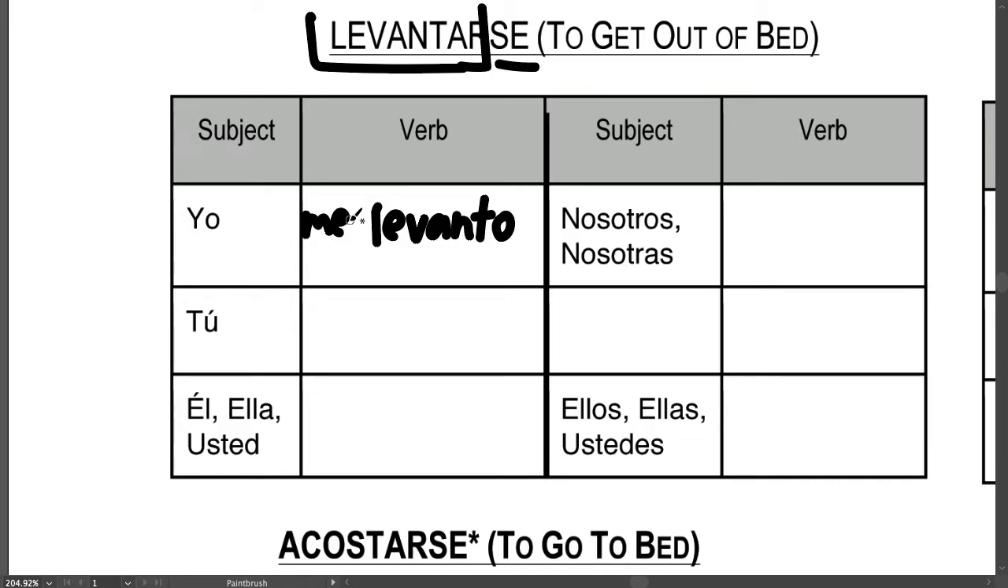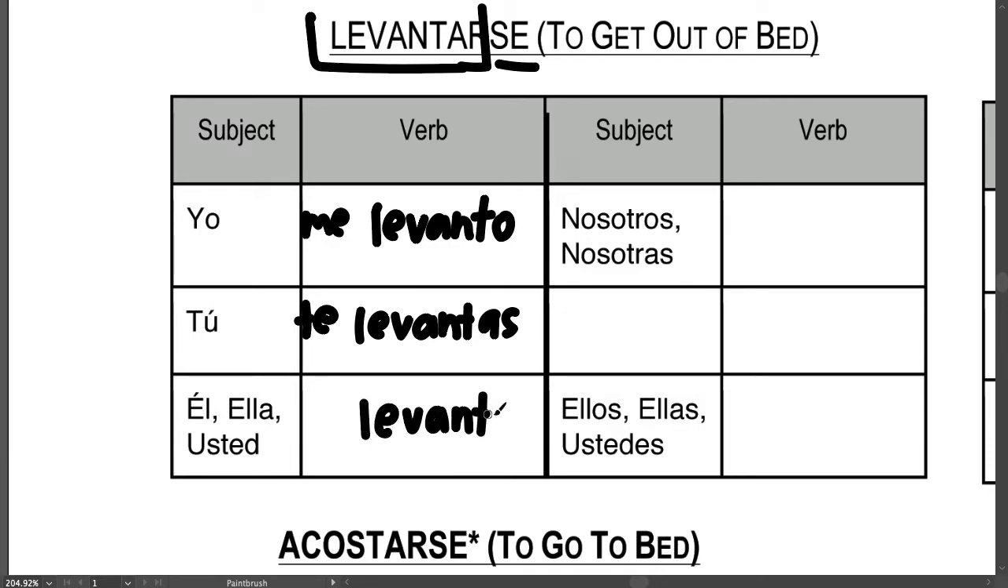Okay, let's do the next one. So we're going to take levantas, because once again I have a regular AR verb. I'm going to change it to AS because I know that's what tú takes in an AR verb. And then what am I going to do with the se here? Once again, I can refer to my chart. I know that it's te levantas. Okay, let's go to the next one. We're going to conjugate levantar for él, ella, usted, levanta. Okay, se levanta, because I know that se goes with él, ella, usted.